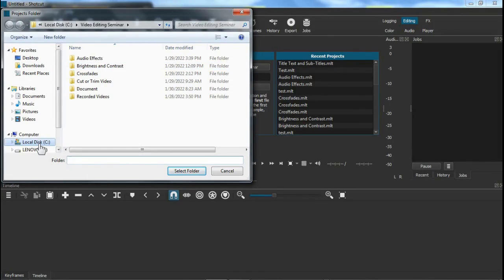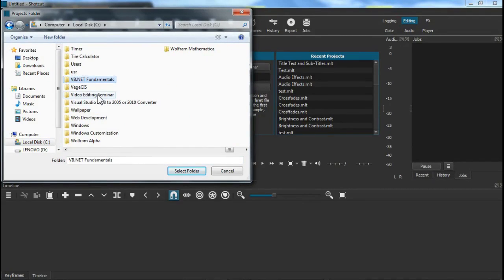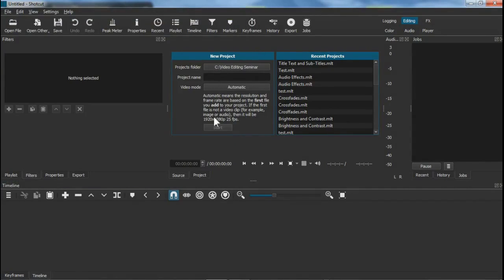I select Local Disk Drive C. I locate the folder named Video Editing Seminar and then click Select Folder button. Type the project name, title text, and subtitles. And click the Start button.